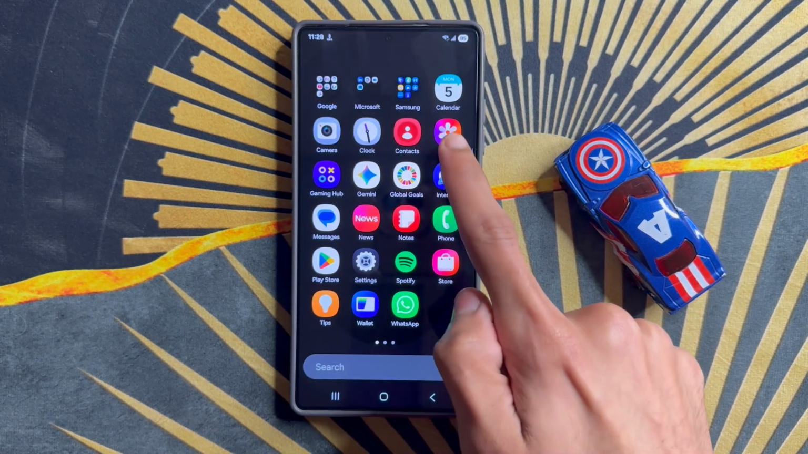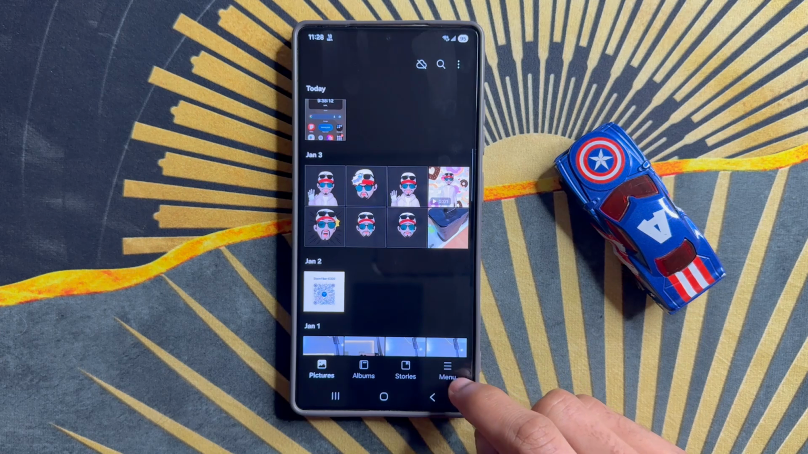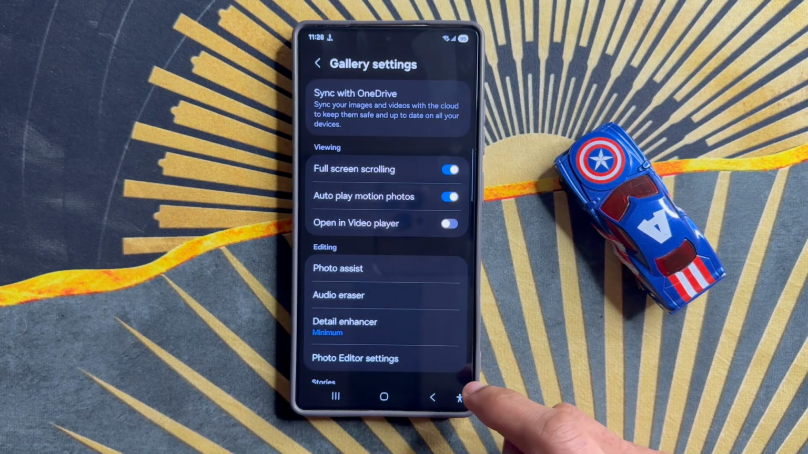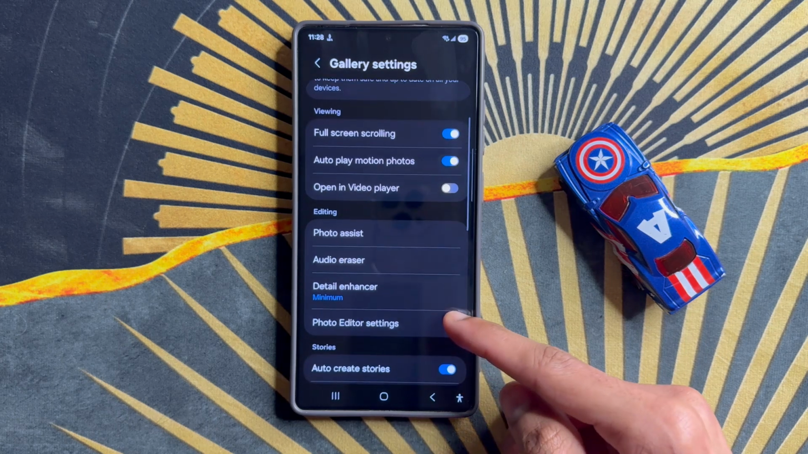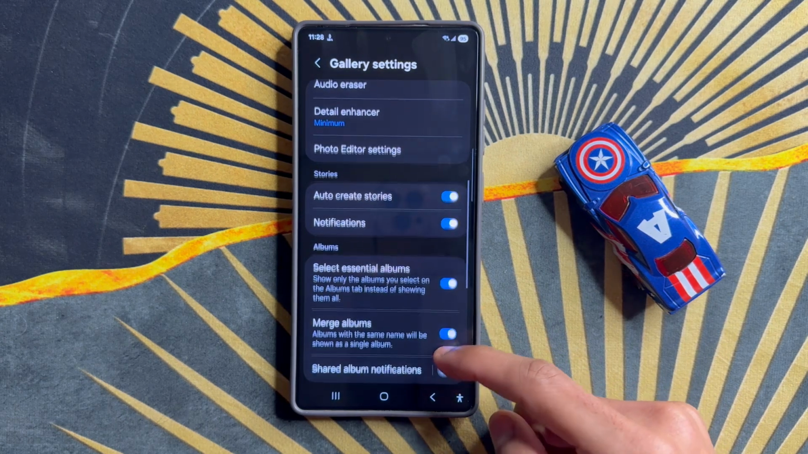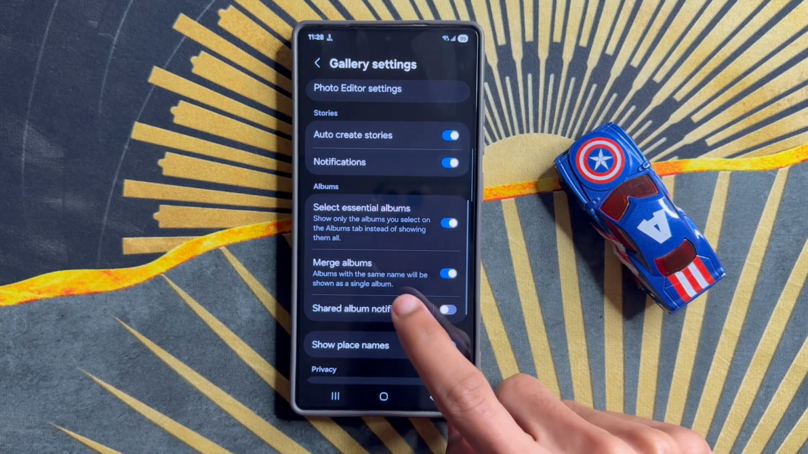Here click on gallery app and click on this menu icon and click on settings. Now in gallery settings, scroll down and click on shared album notifications.